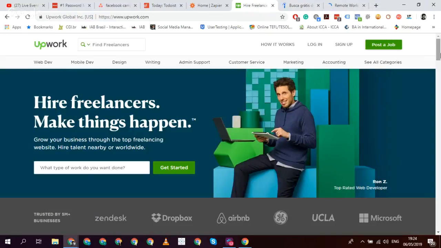Upwork, basically, you're hiring people. You are going to sign up as someone who wants to hire other people. You're going to add credits, and once you have credits on it, you can start hiring people and posting your jobs. Then freelancers will take on those jobs. This is a good option if you don't have a lot of time, but you're making enough money.